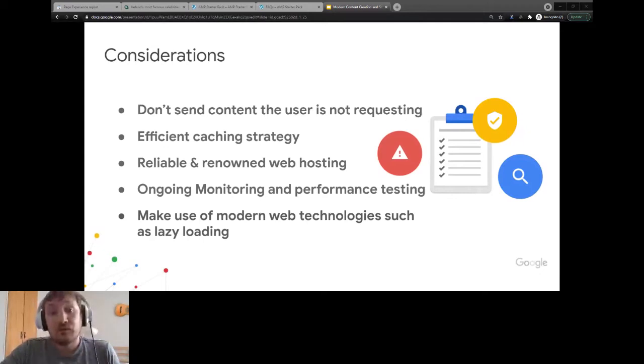And I would say to ensure you're using reliable and renowned web hosting, something I'm sure Moya would like to expand on. And of course, ensure you're always doing ongoing testing and performance testing. It's super important. Your website might be fast today. Who knows further down the line, without you having made changes to your website even, who knows what might happen.